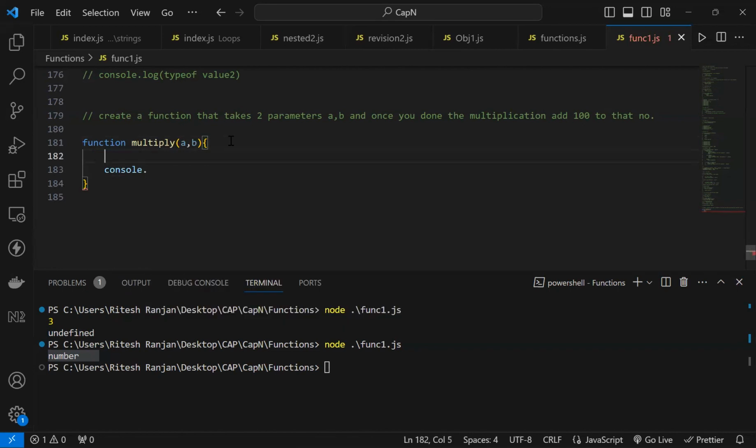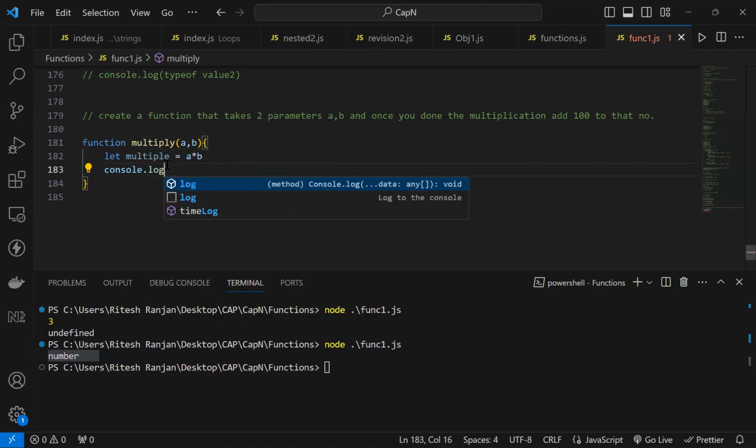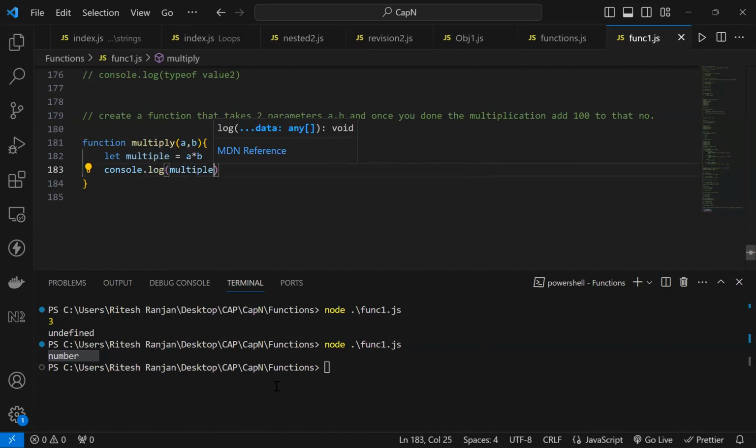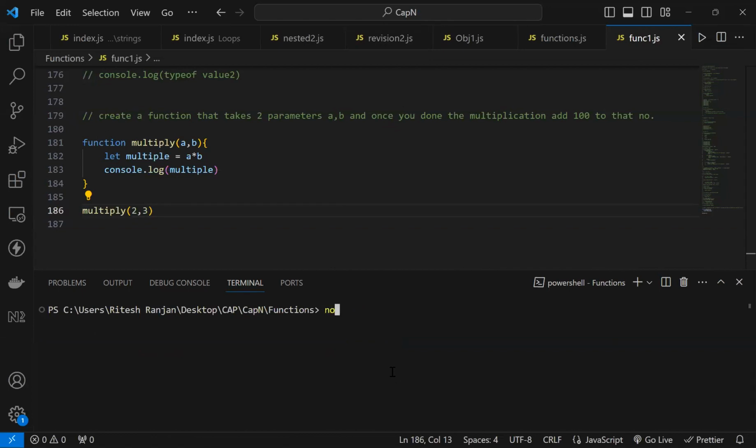Let's say you're creating a variable. You're going for more modular code. You're writing let multiple equals to a into b, and over here you do console.log multiple. Basic stuff that we're gonna do, everyone. And simply we're just gonna go and call this function with 2 or maybe 3. If I do this, I should be printing whatever we want, 6.